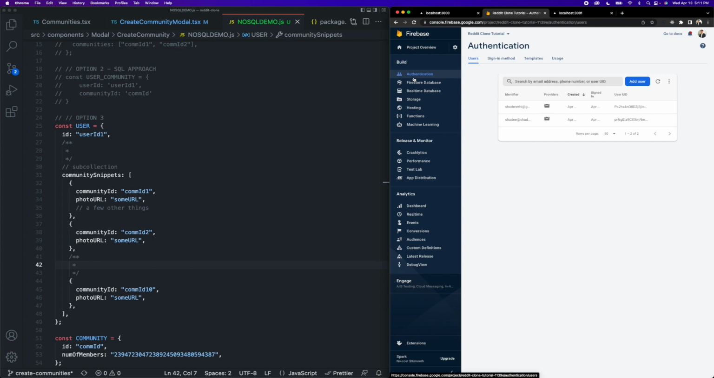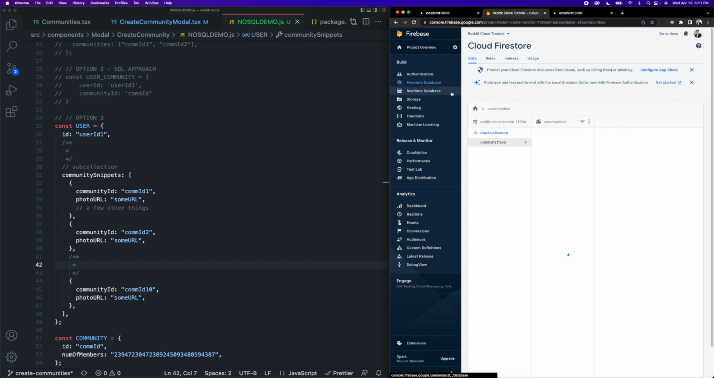So in order to add custom things to our users, like I was mentioning before with the karma score and usernames and anything that's custom, and in this case, the community snippets subcollection, we need to store these users in our Firestore database. We somehow need to get them in here. And this is where we're going to talk about Cloud Functions, which should not take very long at all. It's just going to be a few minutes.